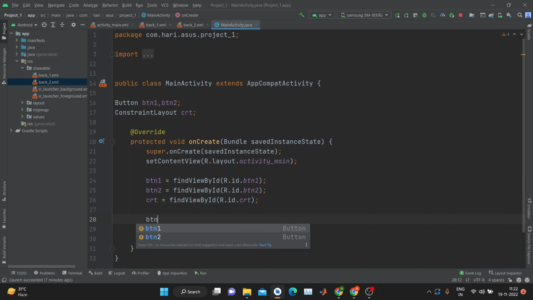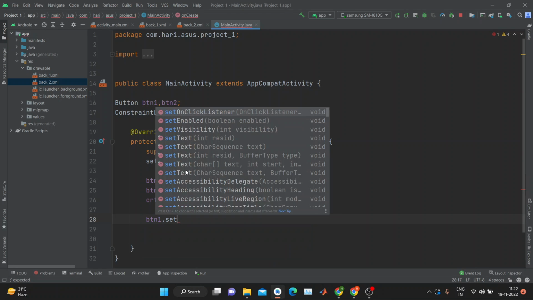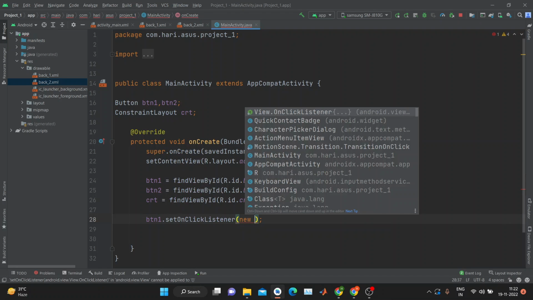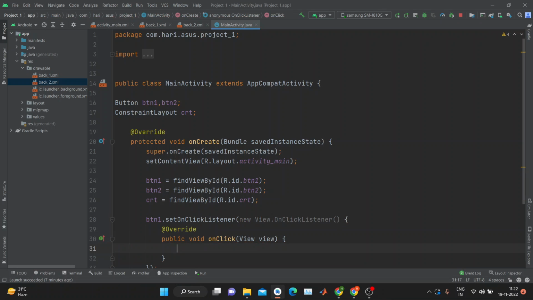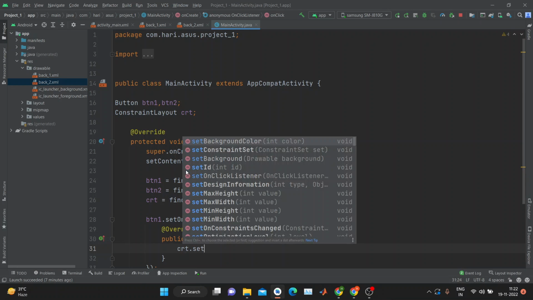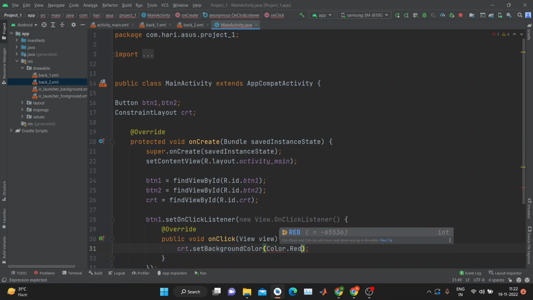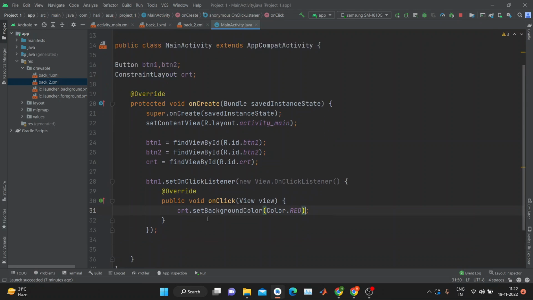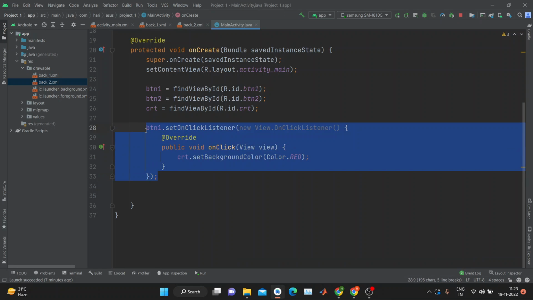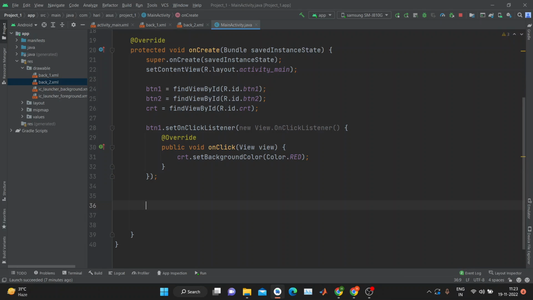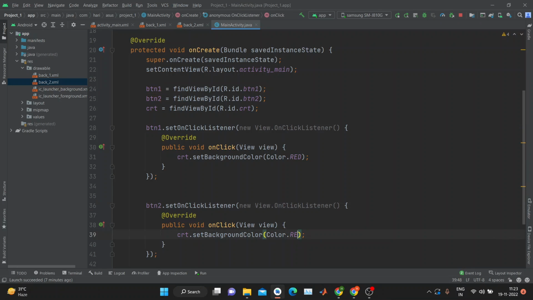Now what happens when I press btn1? btn1.setOnClickListener new View.OnClickListener, crt.setBackgroundColor Color.RED. That will do it. I can copy this code, paste it, change btn1 to btn2, and change the color to gray. Okay, yeah, this will work fine. You run your application and see.